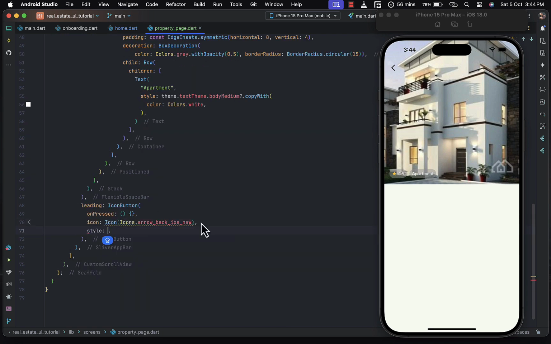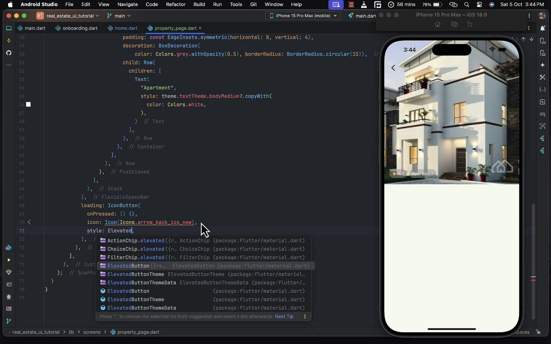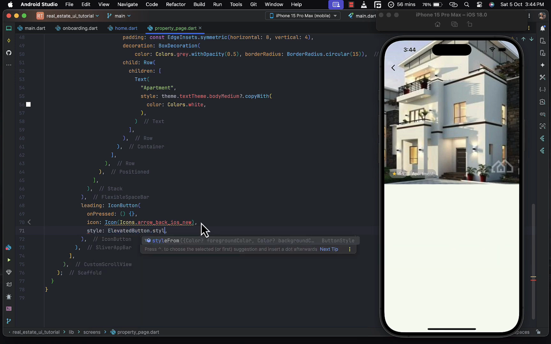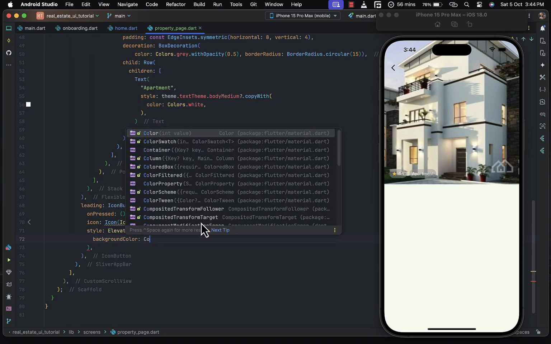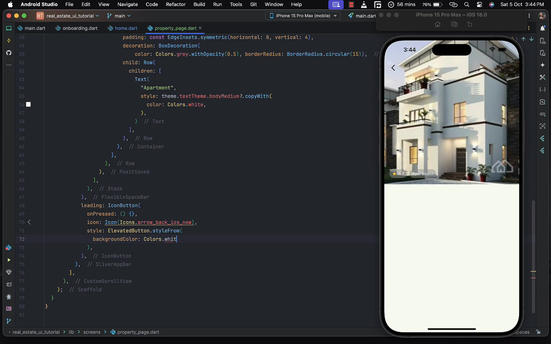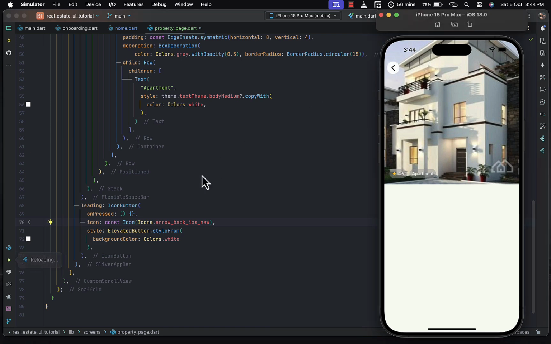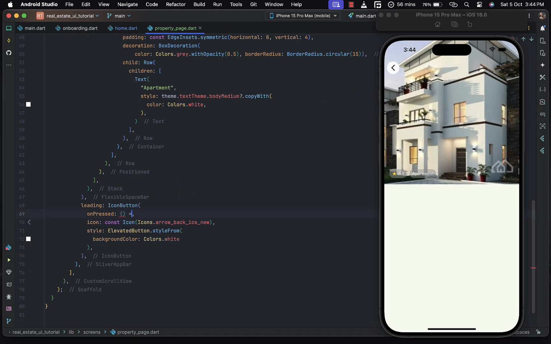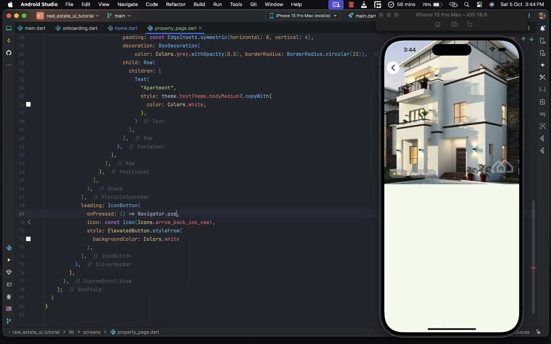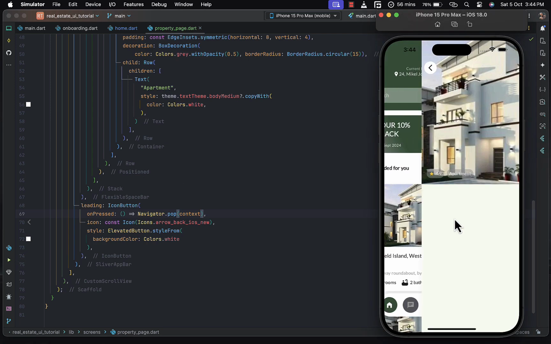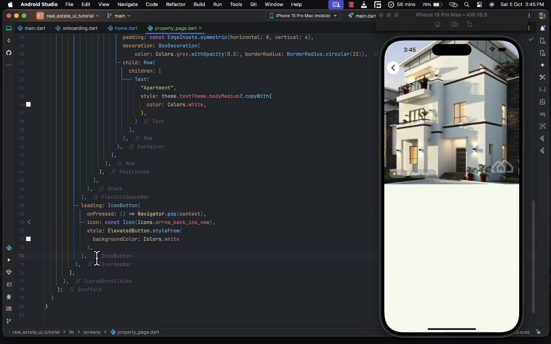So let's give this icon button some styling, right? So we can use the ElevatedButton.styleFrom. Then we provide some background color, which is going to be a white color. So it's going to be Colors.white. We also need to place two of these icon buttons at the very end of the app bar, right? And guess what? It's going to be the actions, right? So let's add functionality to this back arrow icon by popping off the context.